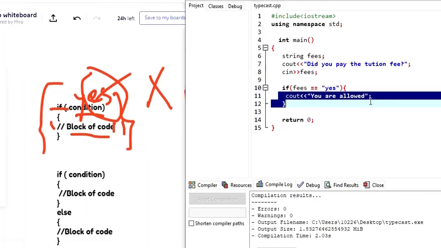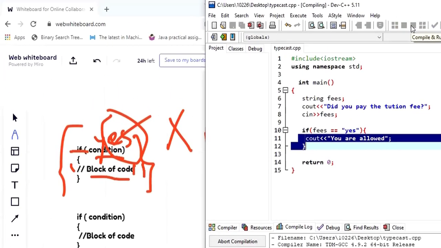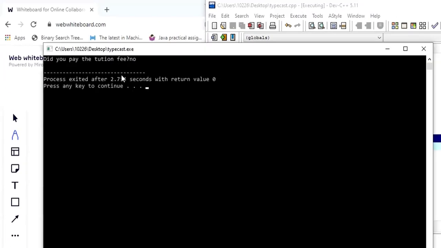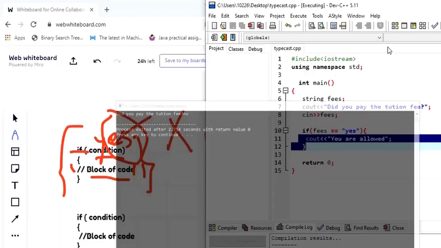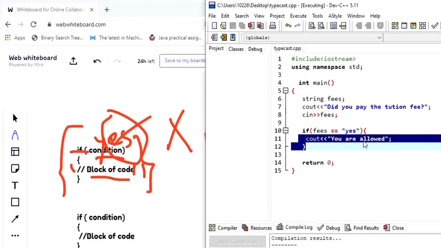So this block of code will be executed only if the condition is true. If you enter no, then in that case fees is not equals to no, so it's not going to be executed. Then what is going to be there? Nothing, because we have not written anything in case the answer is no. So let me run it so that you will see. When the answer is no and I hit enter, nothing will happen, it will just end the program, because I have not written any statement for what is supposed to be printed.